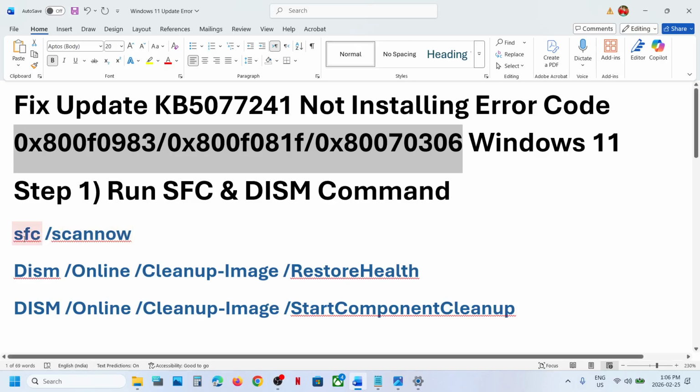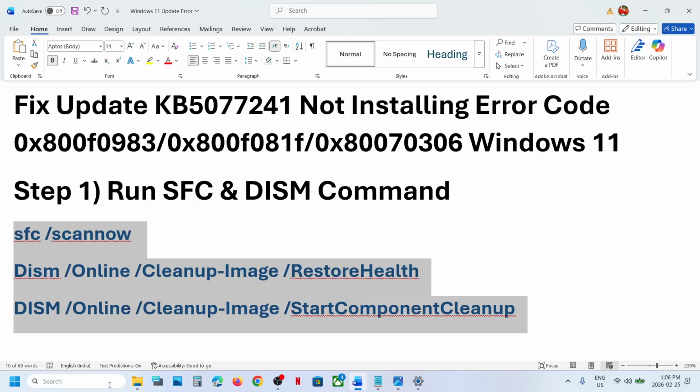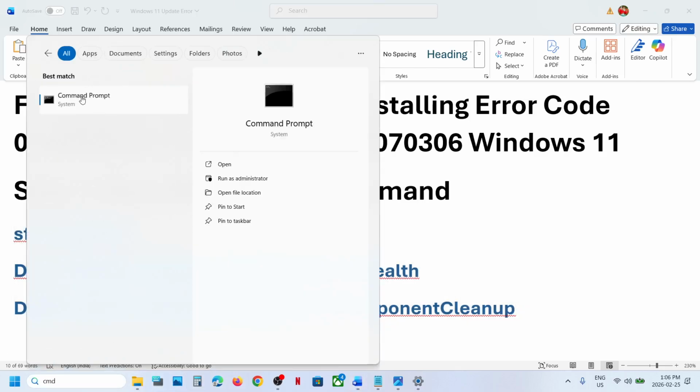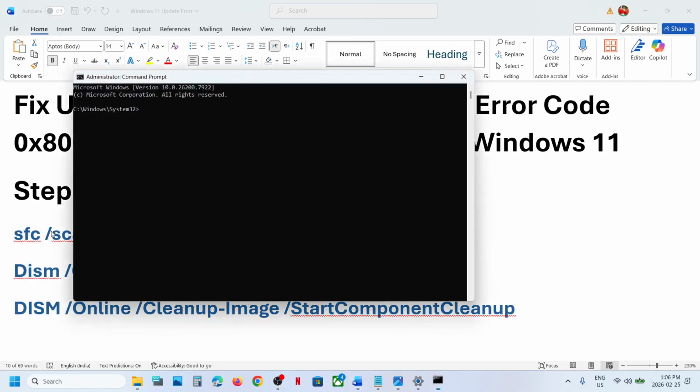Now the first step is to run this scan. So type in CMD in Windows search box, make a right click on command prompt tab. Make sure that you run command prompt as an administrator only. Click on yes to allow. Now copy the first command. All these commands are provided in the video description. Paste it, hit the enter key.